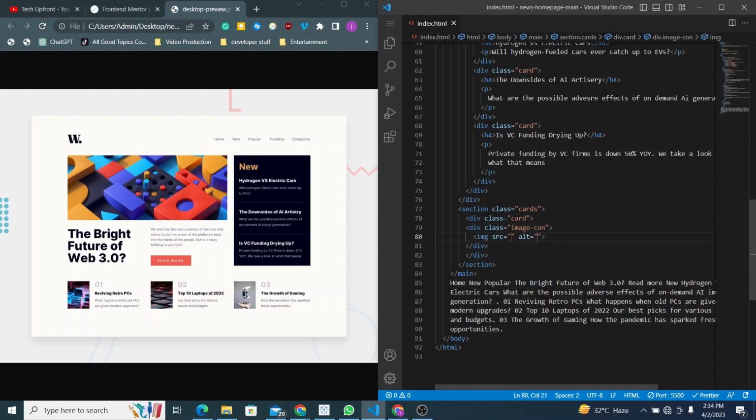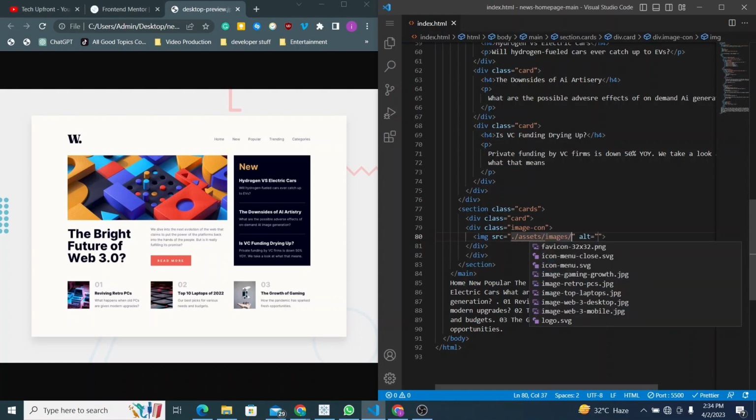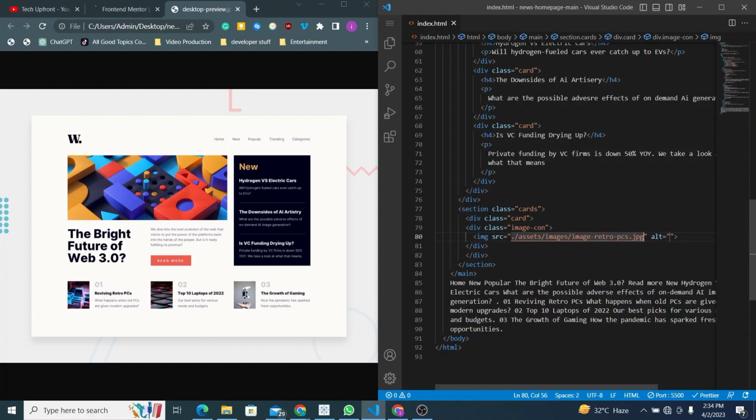The image, the first one is ./assets/images/. The first one is retro PCs, I think. Then inside here, we're going to have the section text.